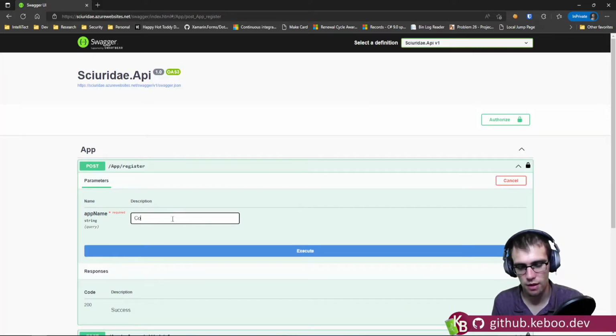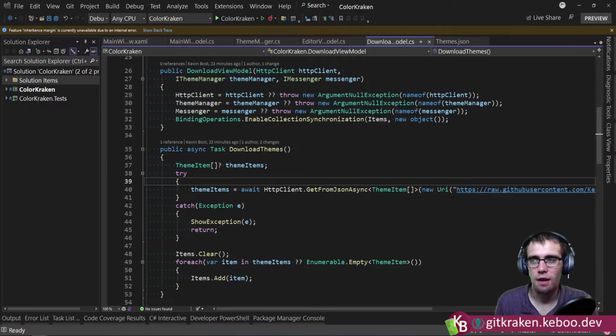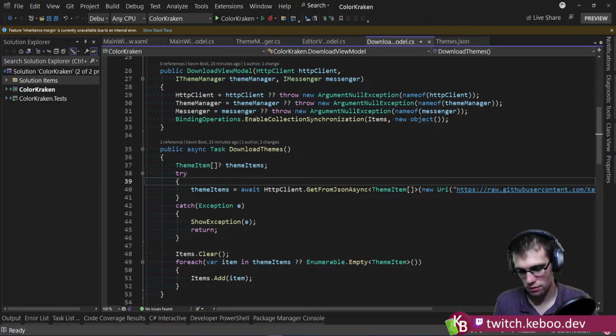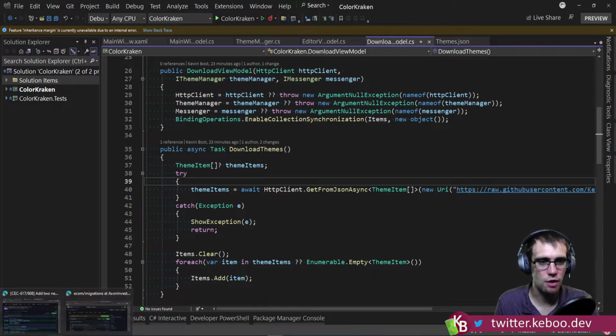Okay, so I needed a new one. ColorKraken. And then we're going to just drag this off. Trust me, when you click the button, you get an API key. And you share that API key like you share all API keys, with nobody. Okay, so I've got an API key, great. You get back a response, the response contains a string, the string's the API key. Okay, that's all we need there. The app now exists in my system and we're good to go.